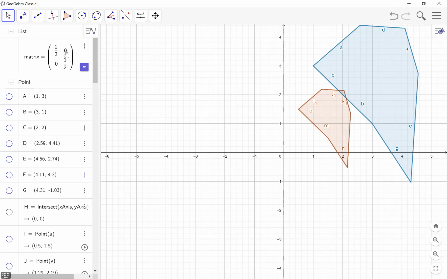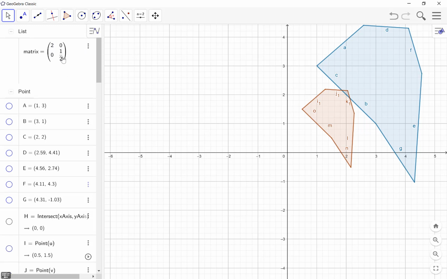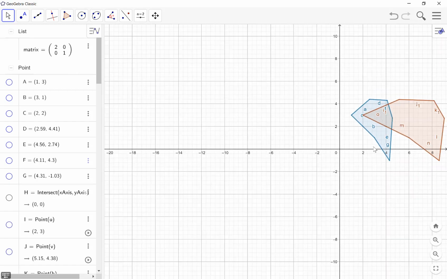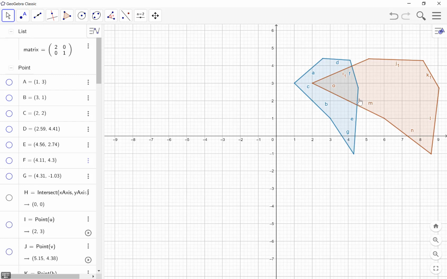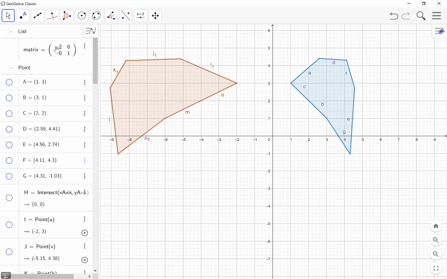Okay, good. Now, what if we try something like this? So we're just kind of playing around. What if I say 2 in that entry and 1 in this entry? What happens? So if I zoom out a little bit, it looks like it's the same image, kind of, but it's just been stretched horizontally. Okay, so I think if I typed in -2, I have a pretty good idea what's going to happen. It's going to be a flip around the y-axis, and then it's also going to have this stretch.